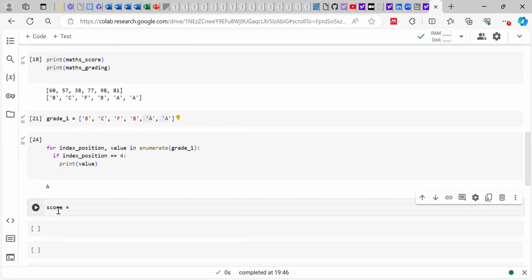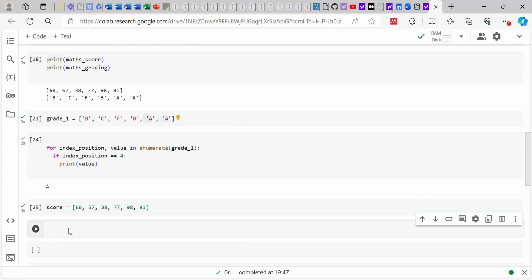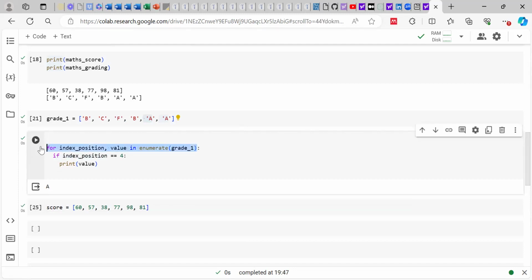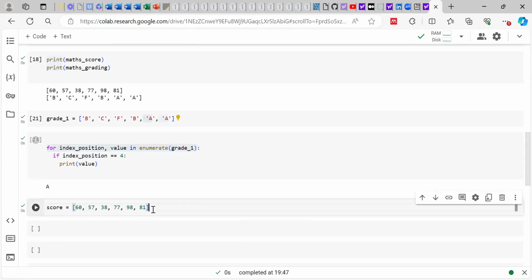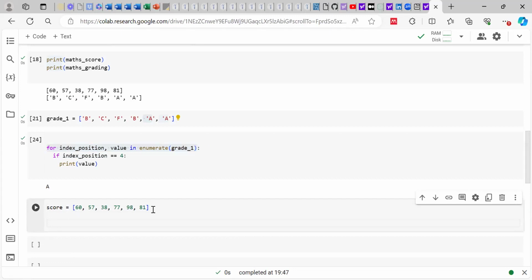Score is equal to, we have this as a score. If I run it, I want to perform some operation on it. So in this score, what I want to do is, for index, let me call it index this time around.